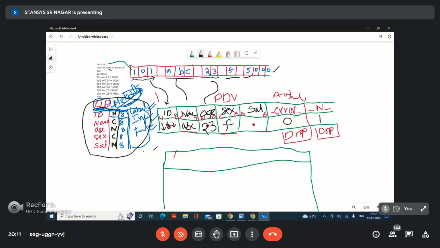And after that, we have space and 4 digits. Now 5,000 will come to which variable? The 5,000 will come into the salary variable in the PDV. So now it has read that input statement. Each value will go to one variable in the PDV.